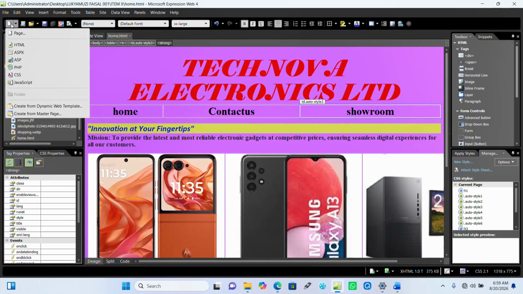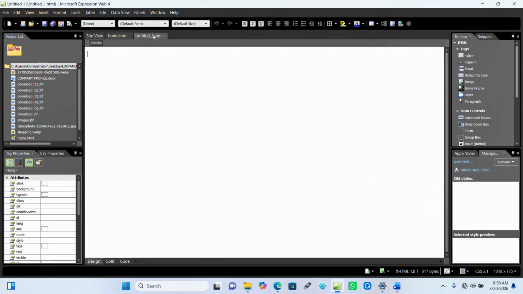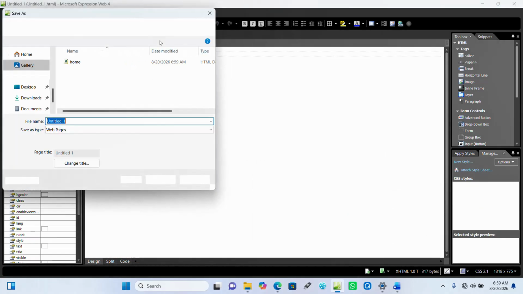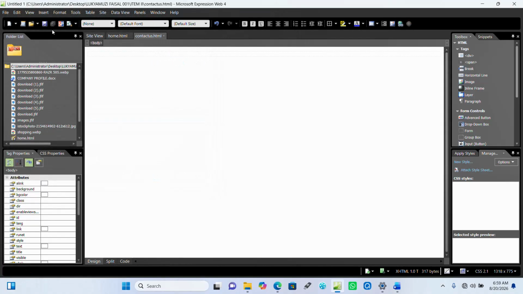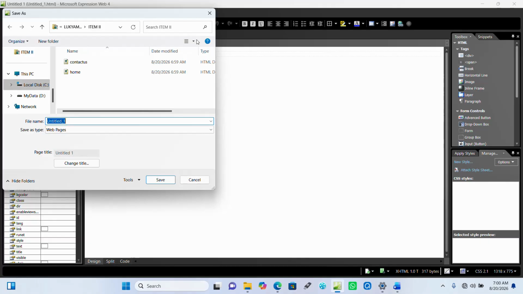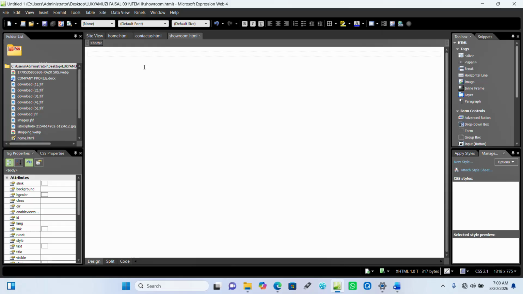I'm just going to click there. So we save this as contact us. Just save it like that. Save it. Then you come and click here. We get another page here. We just save it as showroom. So here they are saved directly to our folder, so don't worry about that. It's saved directly, so we click that showroom.